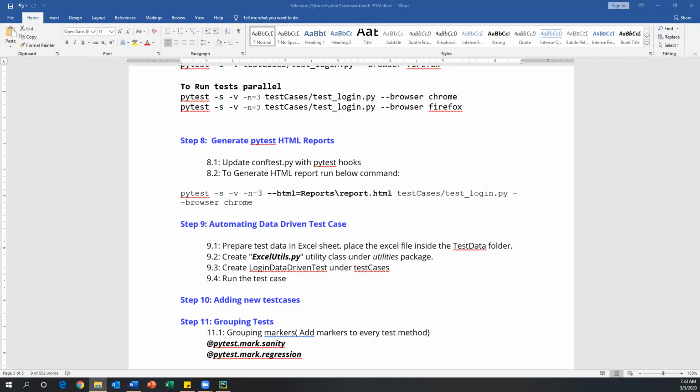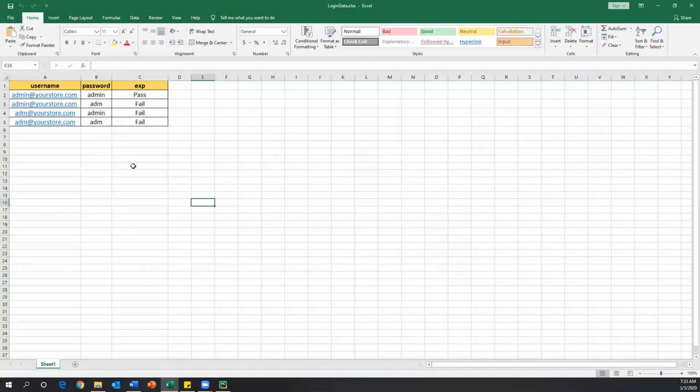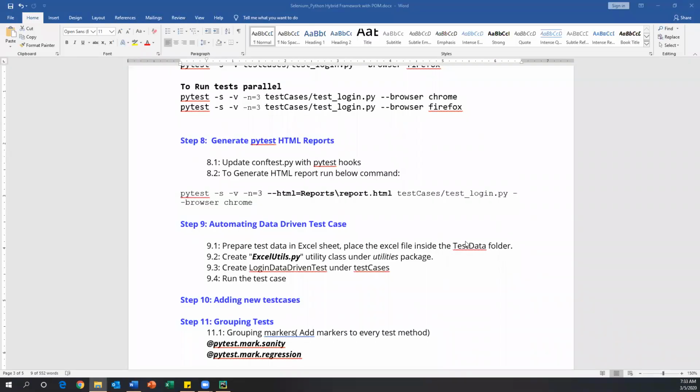All right, so let's see this file, login data.xls. This is my login data.xls file, which contains some data: username, password, and expected data. These were manually created, and some of them are valid, some of them are invalid. So this is a test data file. We need to keep this file inside our test data folder. So let me just copy this.